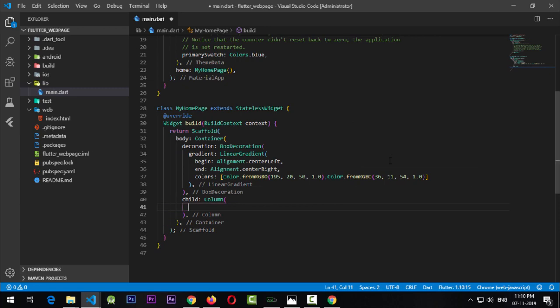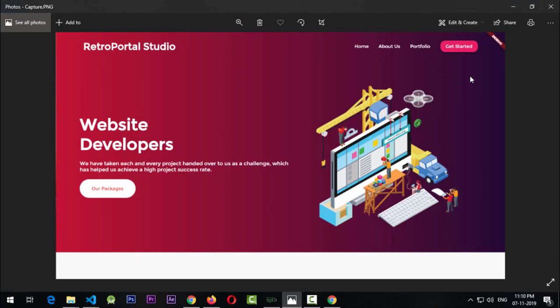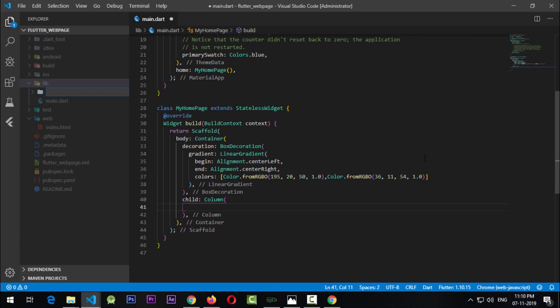Okay. So why we need the column here is because we need to create a nav bar here, and below that we need this landing page content, that is the center content. So for creating a nav bar, what I'm going to do is I'm just going to create a new folder here in the lib folder, and I'm going to name it nav bar.